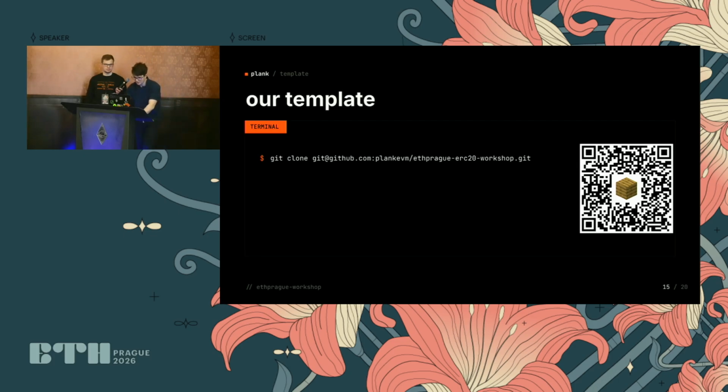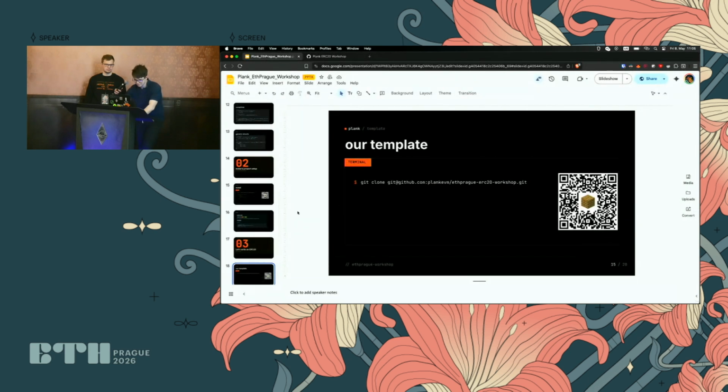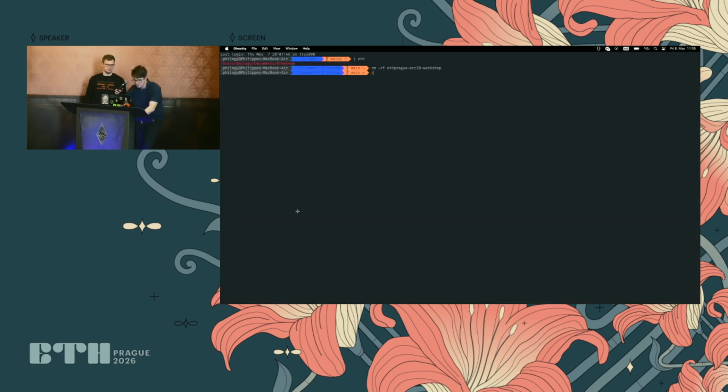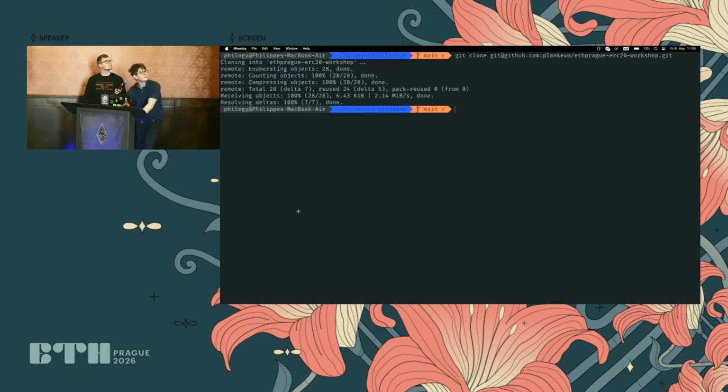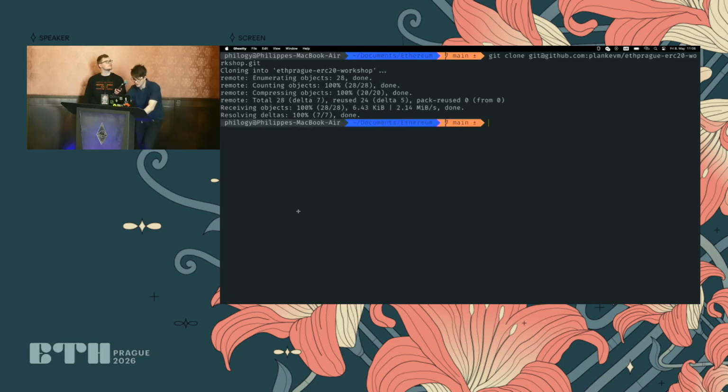So yeah, let me dive into actually writing some Plank. Let me clone the template here. And this is Foundry based because we don't have our own testing framework yet. Okay, so we have the template.